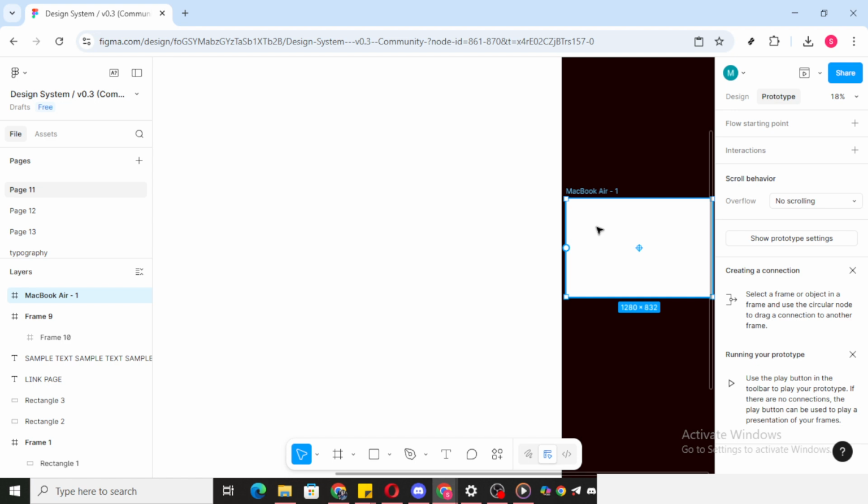That's it. Open Figma, open your project, draw a frame, switch to prototype, and select the device you prefer. Your prototype now looks polished and presentation ready.